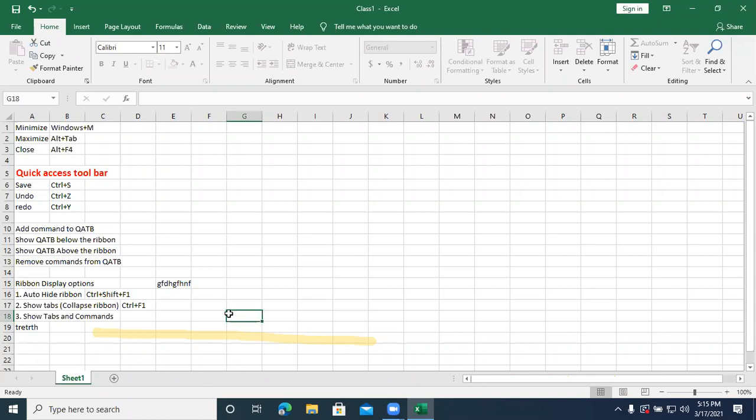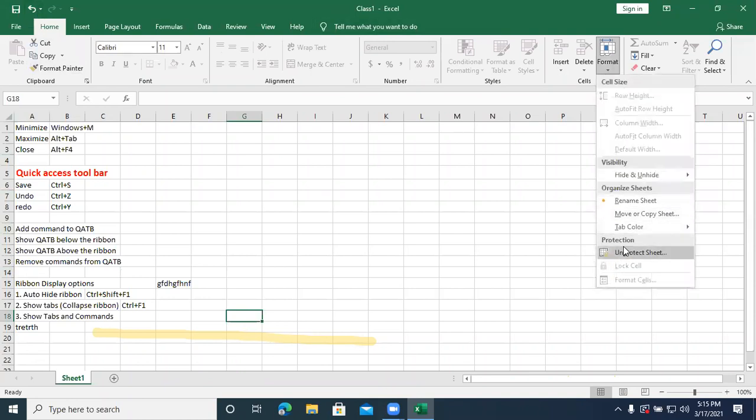It's in the Home tab. Under the Home tab, Format, Lock Cell and Protect Sheet. Both you have to do.